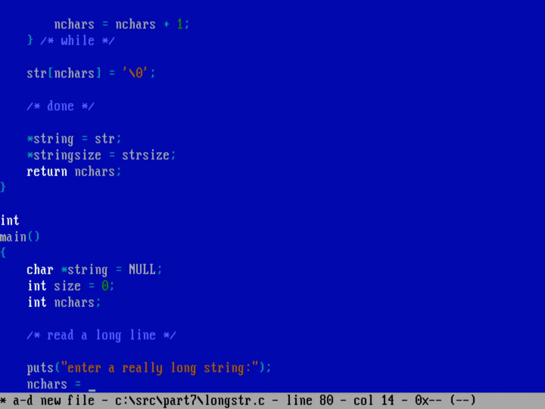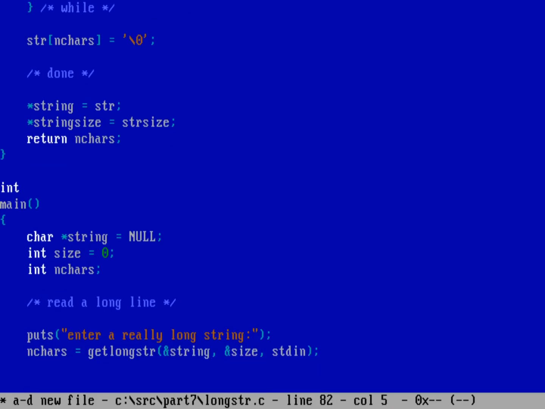So I'm going to save that somewhere, and then getLongStir is the name of the function, and then the address to the string, and the address to size, and then standard in. And remember, I did this test. If it failed at the beginning, then it returned an error of nchars being a negative number.